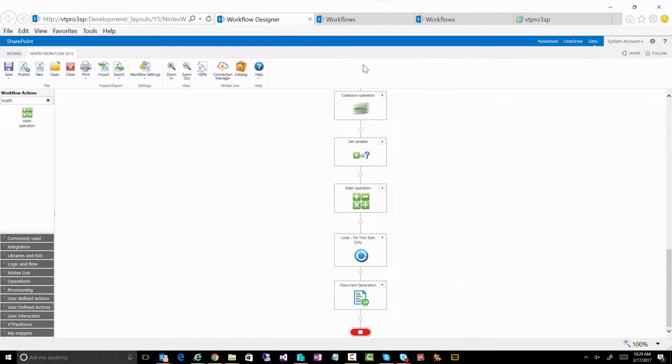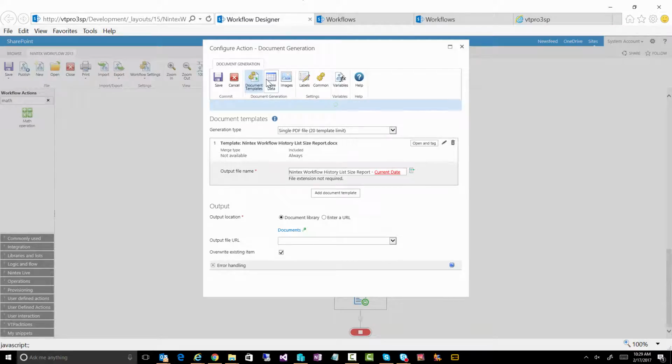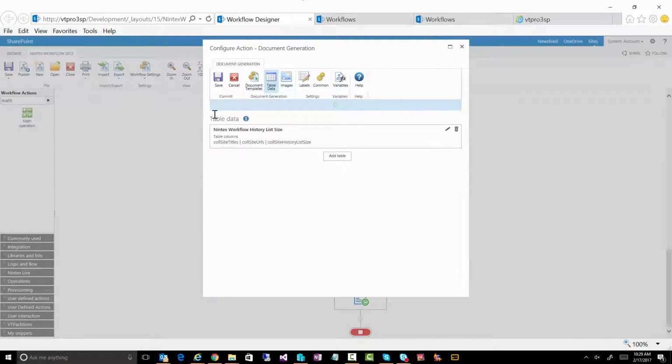So once I have all that, ignore these actions. This is just me doing a little bit of cleanup. I now have this document generation action. So let's pop into here. What I've done is I said I want to create a table, and notice I've called it Nintex Workflow History List Size. It's going to have three columns: collection site titles, collection site URLs, and collection site history list size.